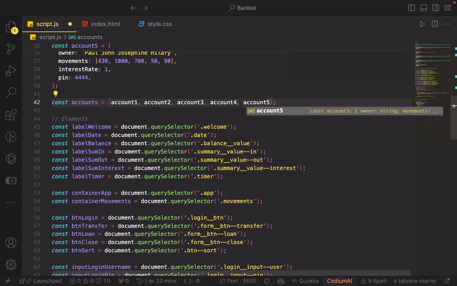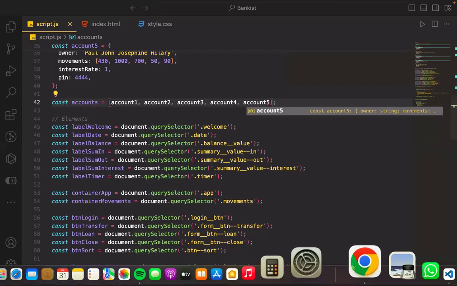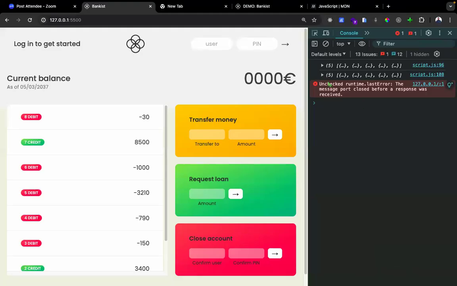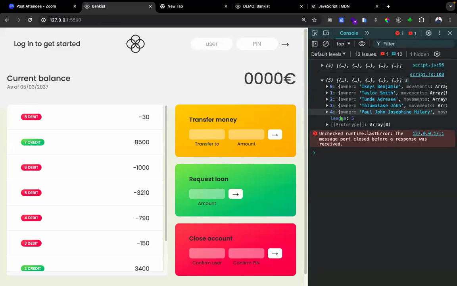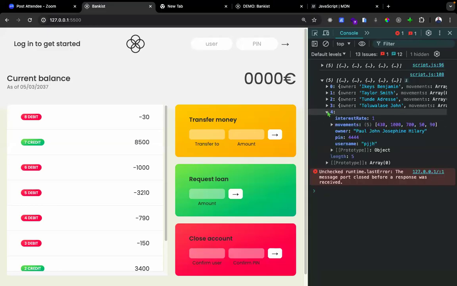So once we save now, you see that we have an array. You can see the fifth account we have here is Paul, John, Josephine, and Hilary. All of you are running joint accounts. So you now see that the username automatically computes the username with the first letter of each name, which is PJJH.